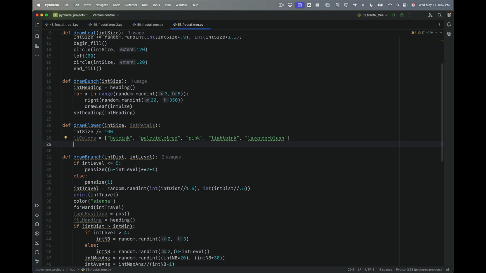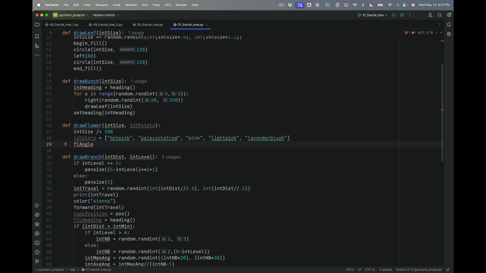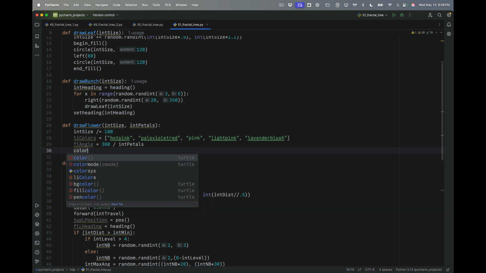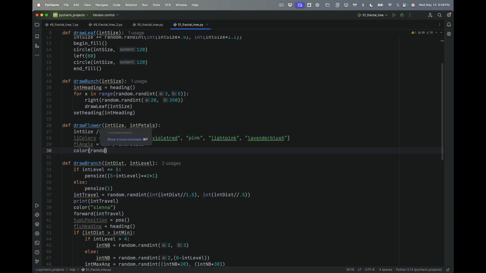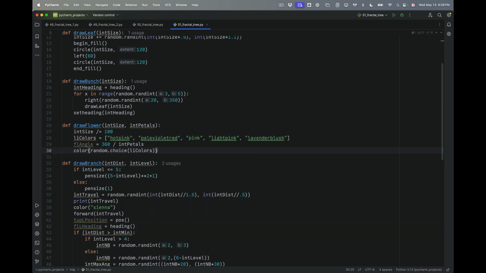And next up, I'm going to calculate the angle between petals. And since the flower is 360 full degrees, I'm going to say 360 divided by the number of petals. That'll give me the angle between petals so that it'll draw the full 360 degree flower. Next, we're going to set the color to random dot choice, and we'll give it the list of colors to choose from.